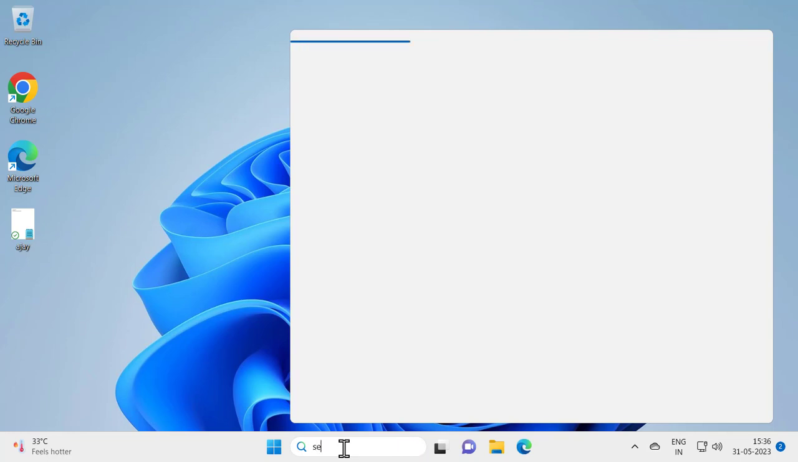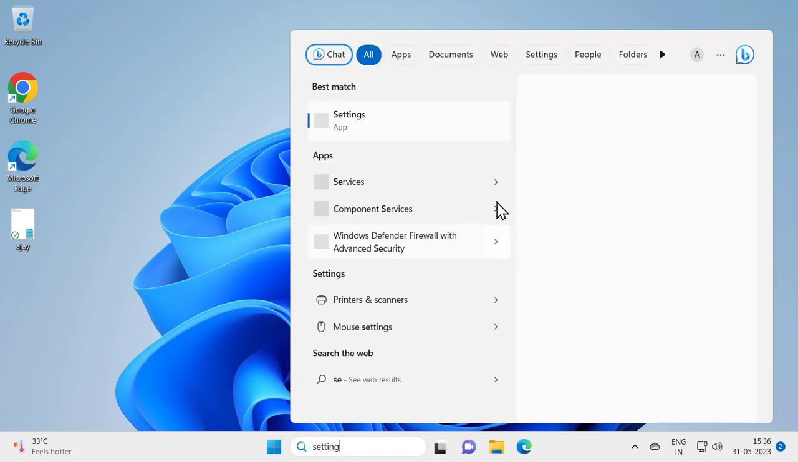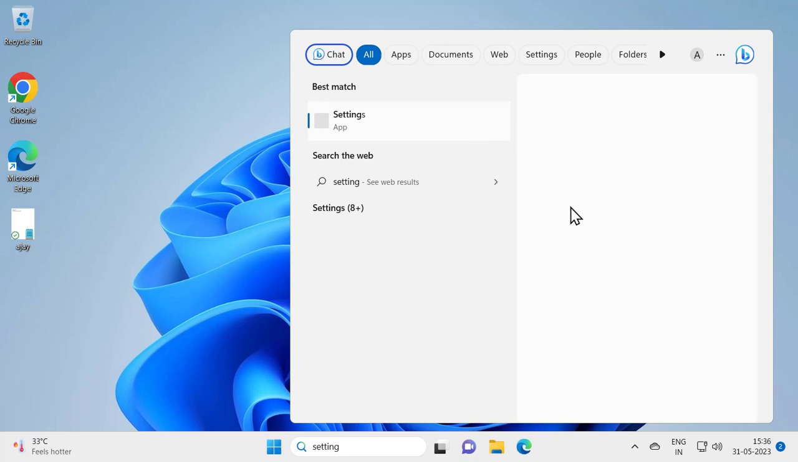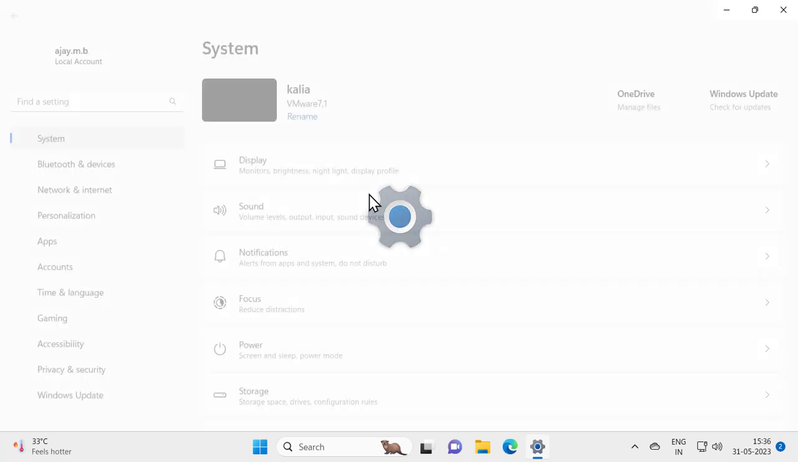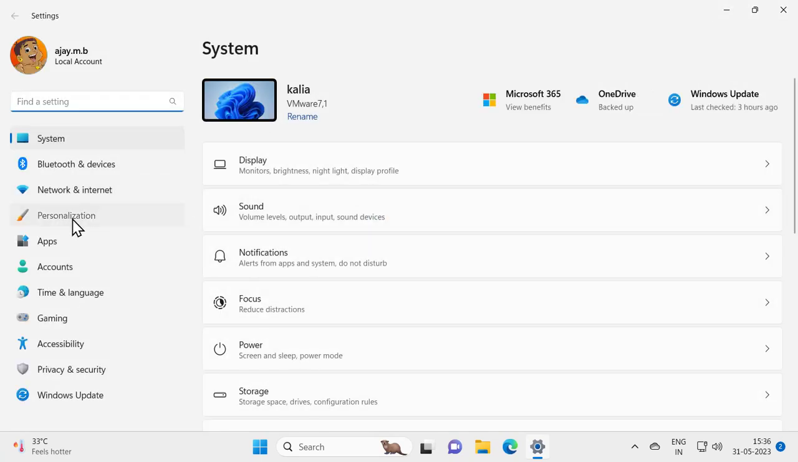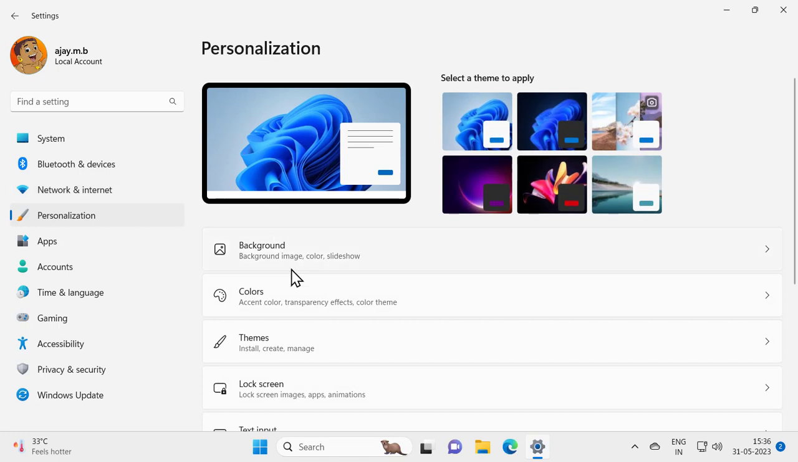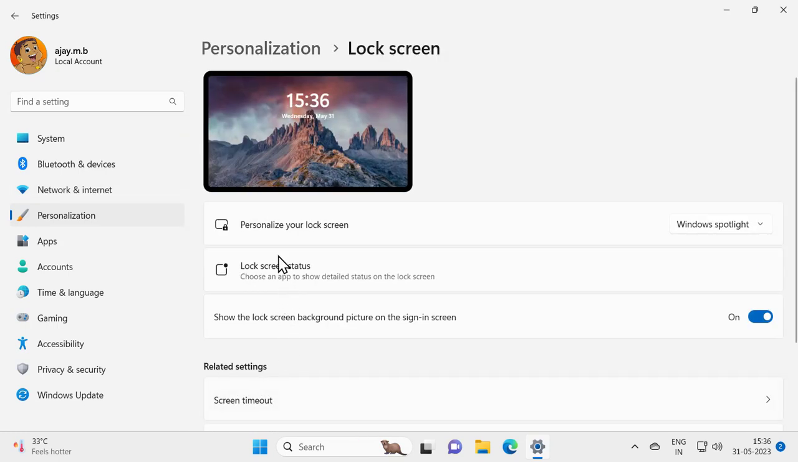Go to search menu and type settings. Open it. Click on open. On left side you need to select personalization. On right side go to lock screen. In here you need to select personalize your lock screen.